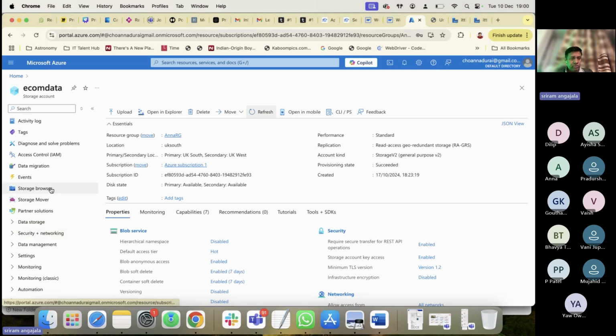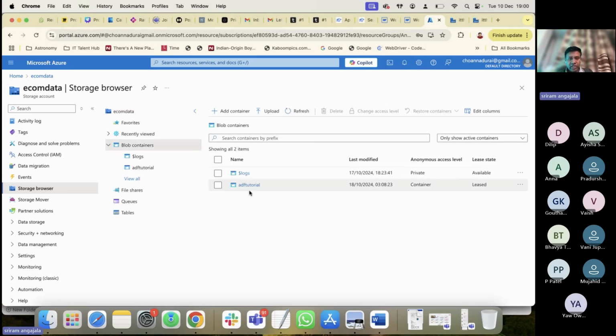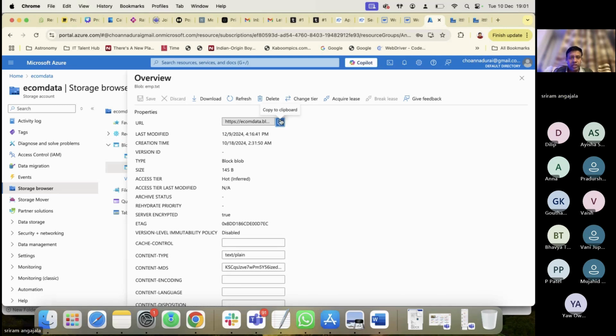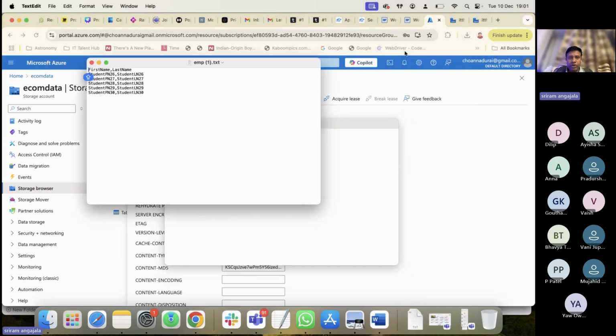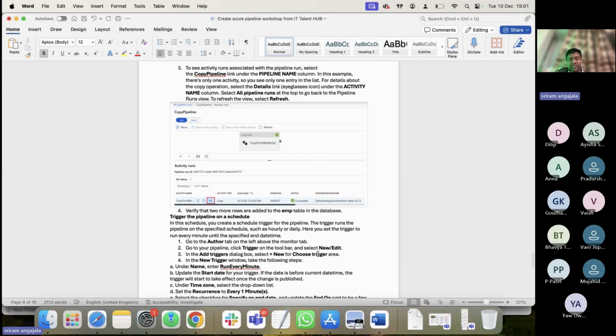Where is the storage browser? Somewhere here, storage browser, blob container. See here, ADF tutorial, this employee.txt. If you read that employee.txt, download it, Employee1.txt. See here, my data is student 30. This is the data which is there. Okay, so it proves that it is going from here to there. The data went from here and is sitting in the database, and our transformation is perfectly finished.